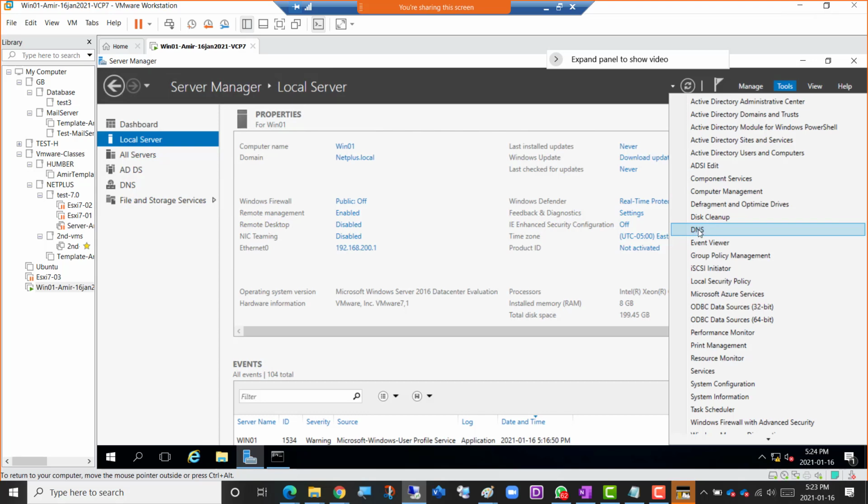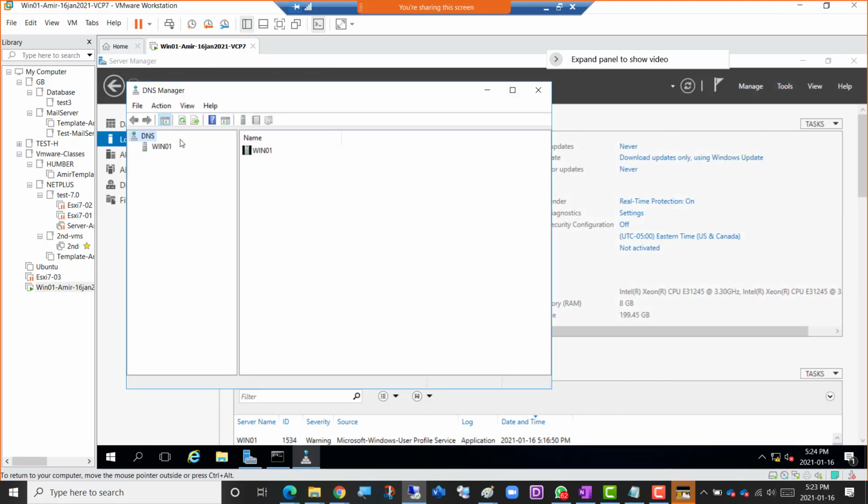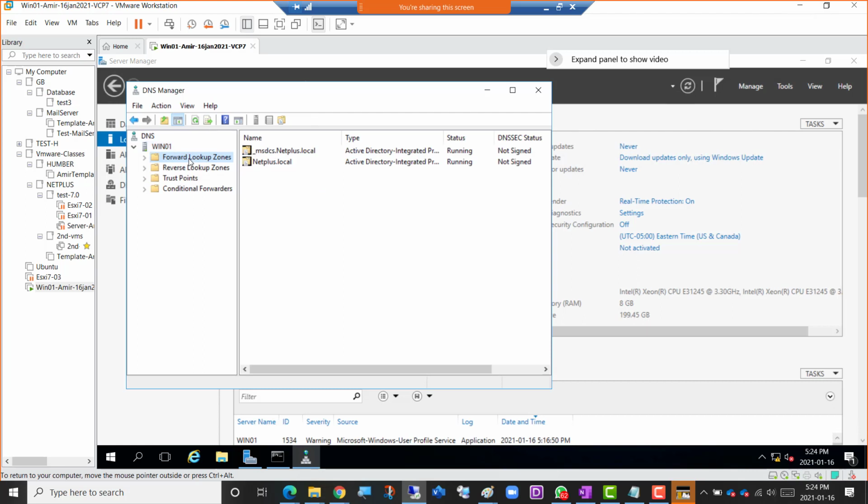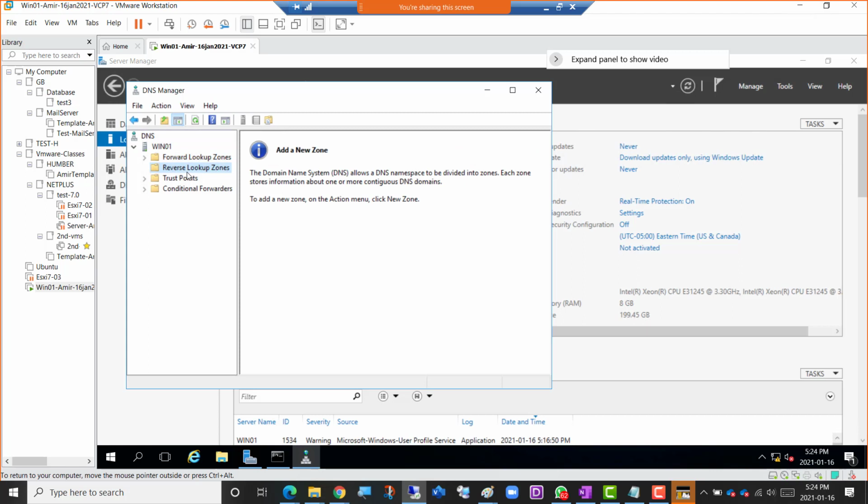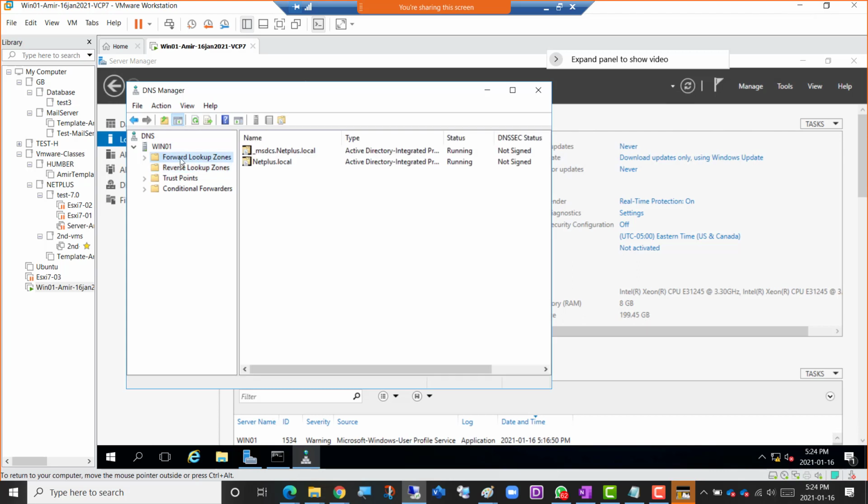So I'm going to click that DNS now, and I'm going to select that machine name. This is our machine name. I'm going to expand our machine name, and there's a forward lookup zone that resolves computer names to IP addresses. There's a reverse lookup zone that resolves IP addresses to computer names. So forward lookup zone, if we expand that forward lookup zone here, we see that it's already configured.